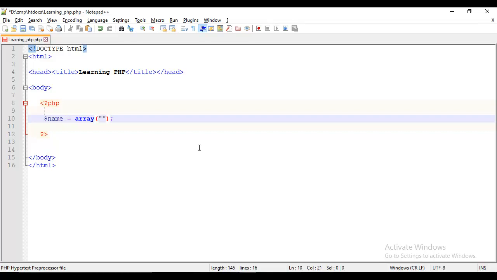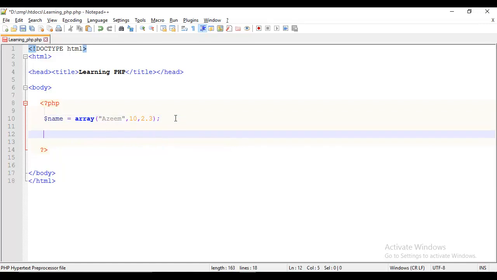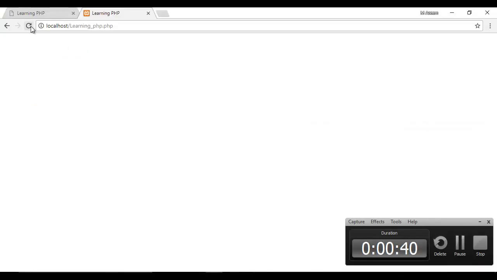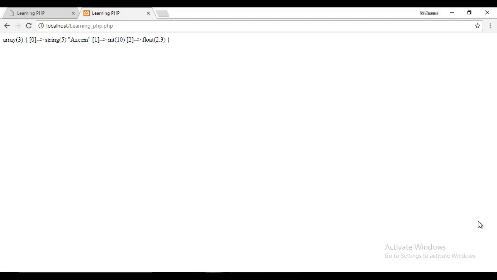I am making a variable, and in an array I am saving all my information, because arrays can store multiple data in a single array. I will use the var_dump function and put the name of my variable, so it will return the values and data types of my array. You can see here that the first is a string, the other is an integer, and the third one is a float data type. So an array can return the values and data types.